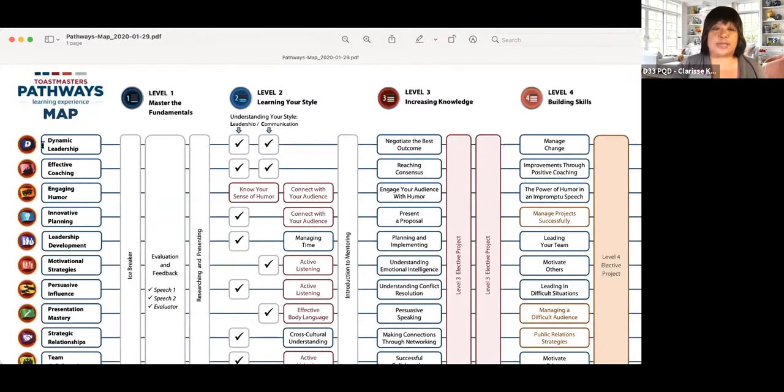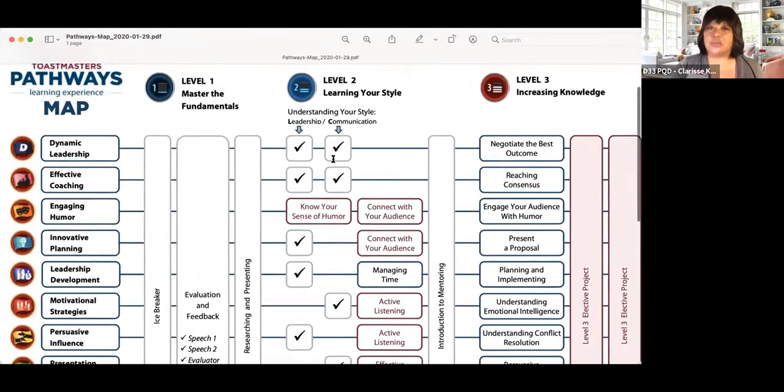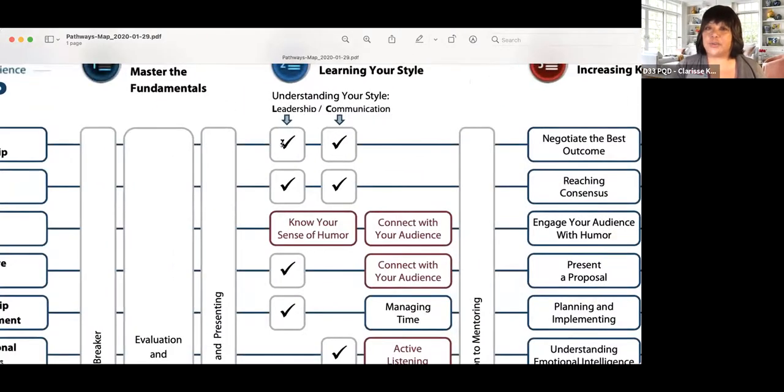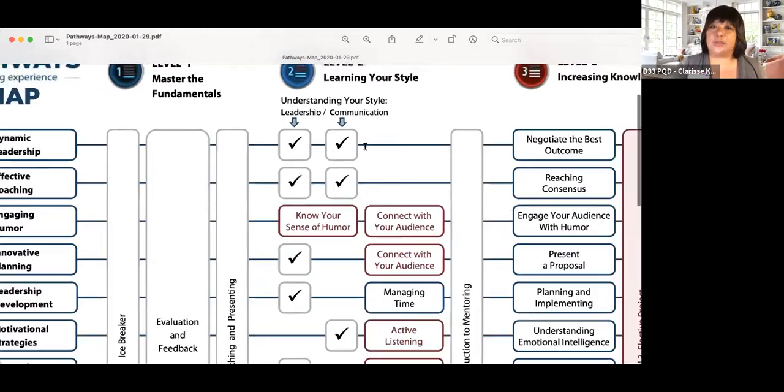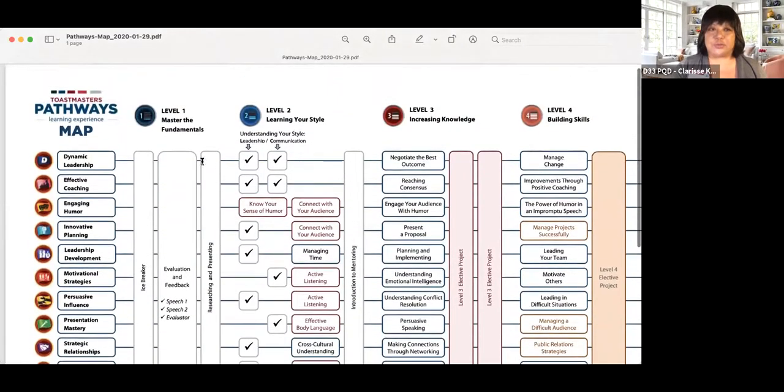So let's use dynamic leadership as an example. In dynamic leadership, you have all your level 1 projects that you have to complete. And then once you complete that, your level 2 will cover understanding your style for leadership and communication. There are specific speech projects for each of these that you would have to do, and also reviewing the online lesson that you have to do on Pathways, on Base Camp.